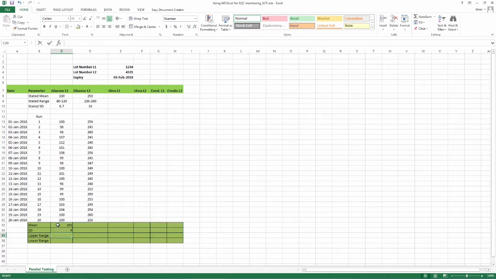For upper range that is plus 3 SD, insert equal to, click on the mean that we just calculated, click plus and an open bracket, press 3, press asterisk, click on SD that we calculated, close bracket, press enter. The upper range appears. For lower range, insert equal to, click on the mean, click minus, add an open bracket, press 3, press asterisk, click on SD that we calculated, close bracket, press enter. The lower range appears.